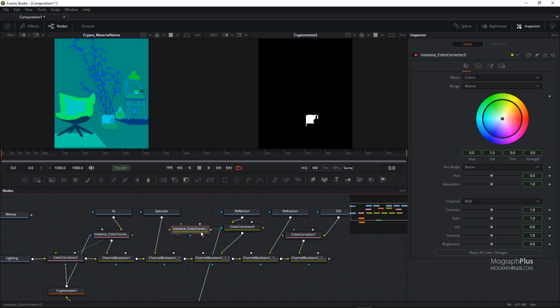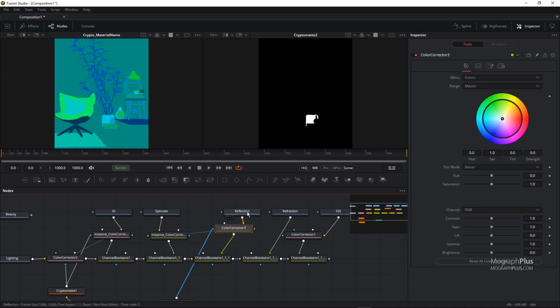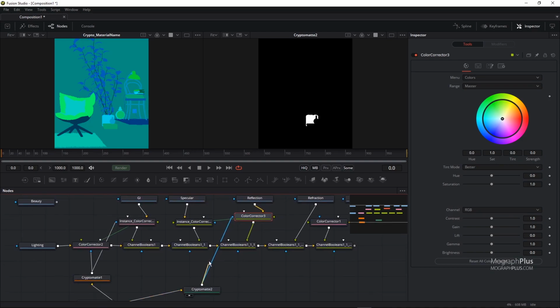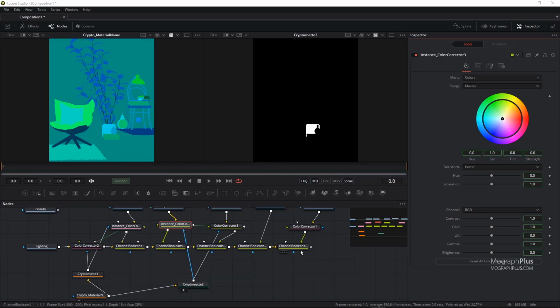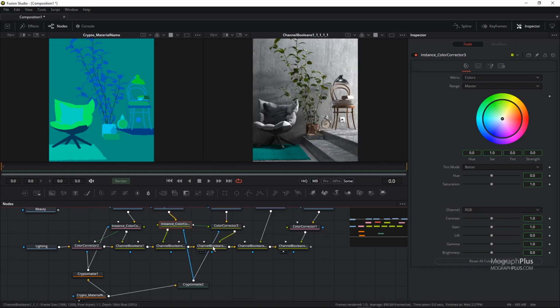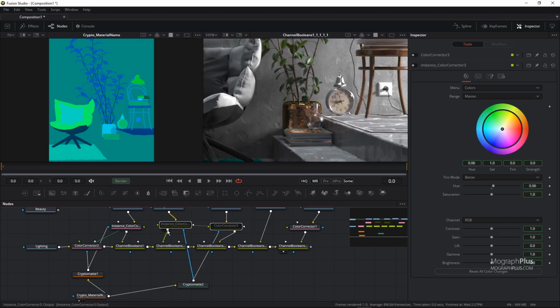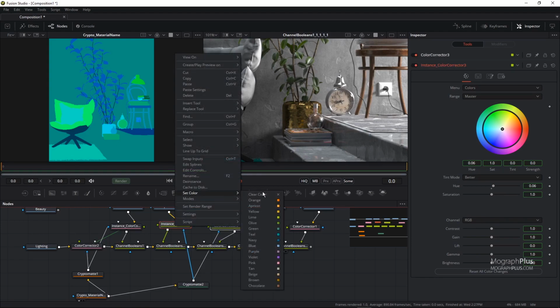I'm going to copy the node and paste instance it using Ctrl-Shift-V and hold on Shift and put it after the specular pass and connect the Cryptomatte node as its mask as well. Great. And set the hue value to 0.06. Let's make these color correct nodes pink and the new Cryptomatte orange.